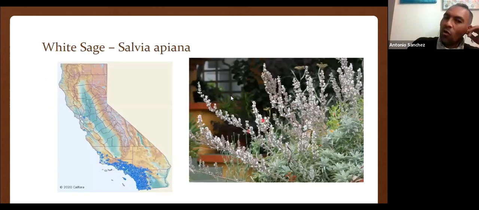So, Salvia apiana. No, I'm not recommending white sage for flowering during the winter. I don't think I've ever seen it flower during the winter. Maybe if it was a year old. But usually what it has in the winter, better than most other sages, is these fat leaves.